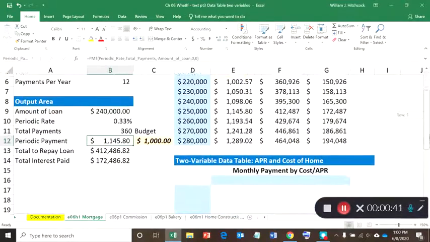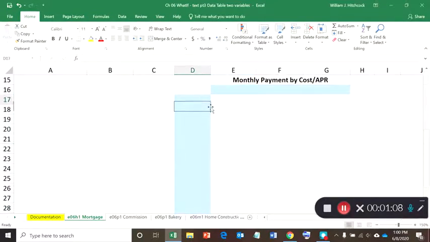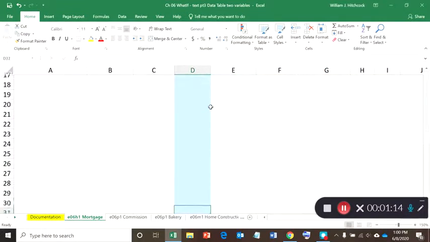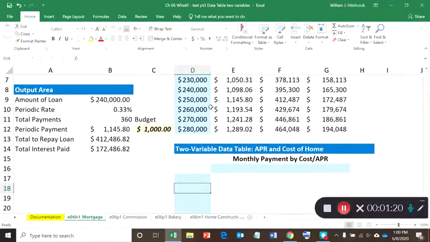So let's scroll down here to where we've got the two variable data table set up. And last time what I had done is just merged across this label for the two variable data table. And what we do for our table is we're going to decide what we want going across here on the columns, and what we want going down in the rows, to act as our input variables.